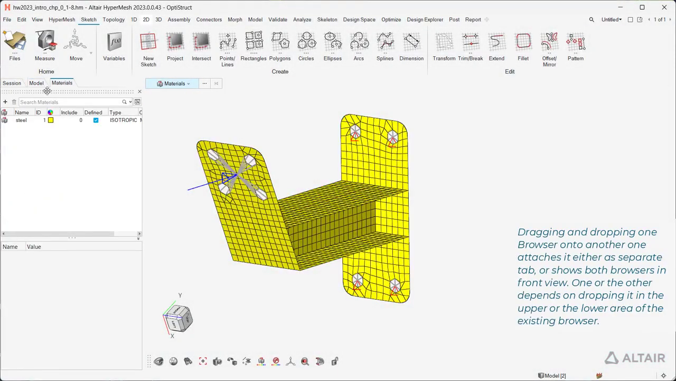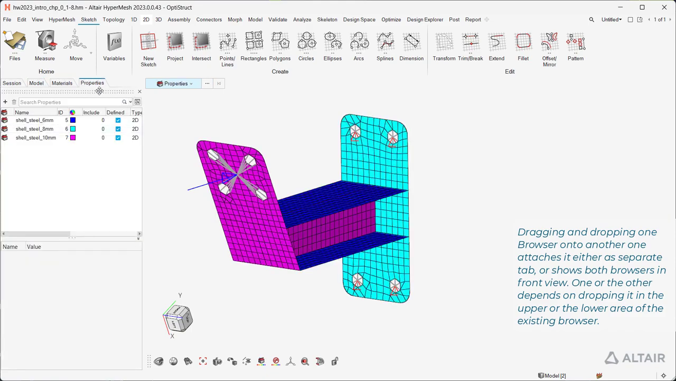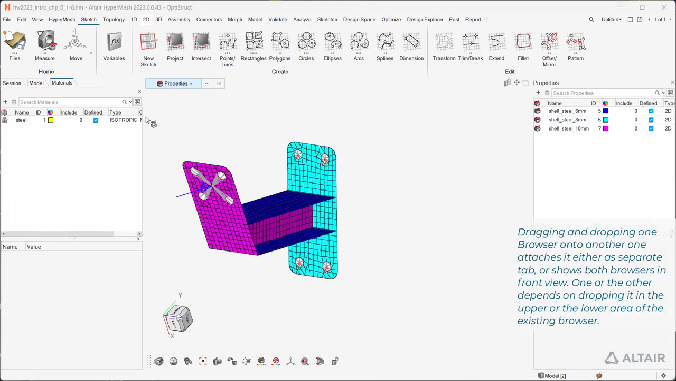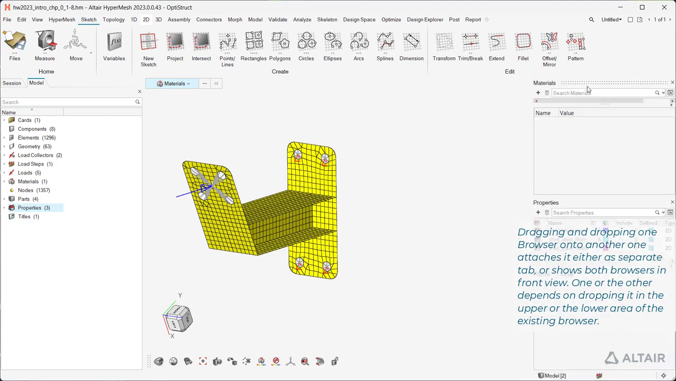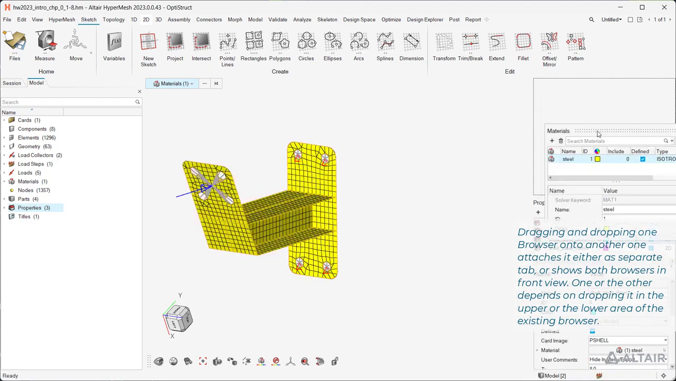Dragging and dropping one browser onto another one attaches it either as separate tab or shows both browsers in front view. One or the other depends on dropping it in the upper or the lower area of the existing browser.